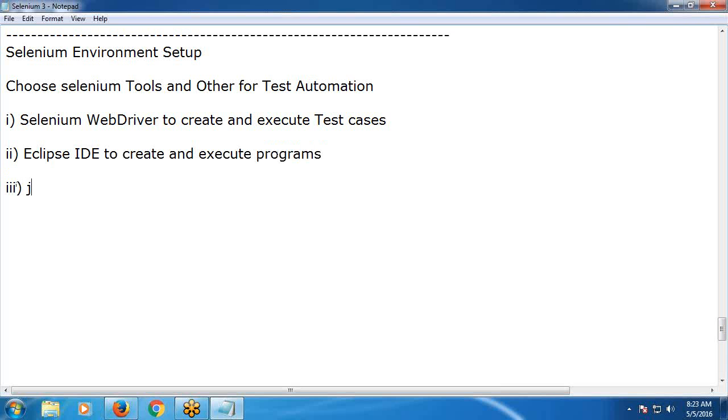Next, Java. Java as programming language.